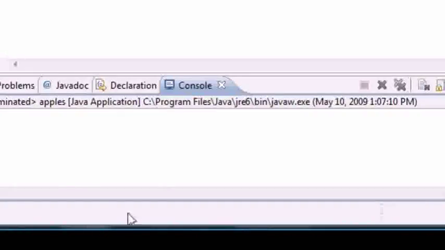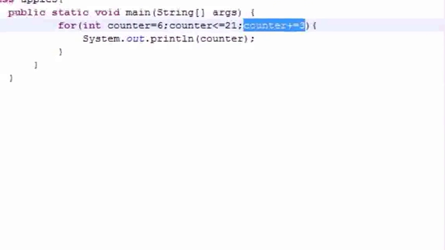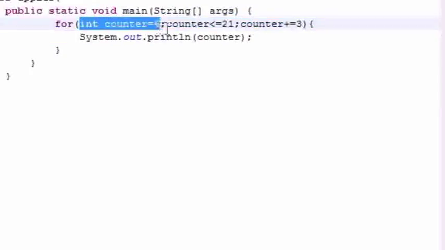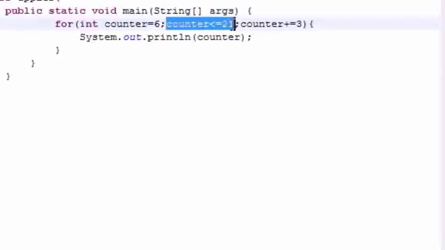So that is how you use the basics of the for loop. Again, it takes 3 statements or parameters. The first one is where you want to start. The second one's where you want to end, or it's going to run as long as this condition is true. And the third one is how much you want to increment by.